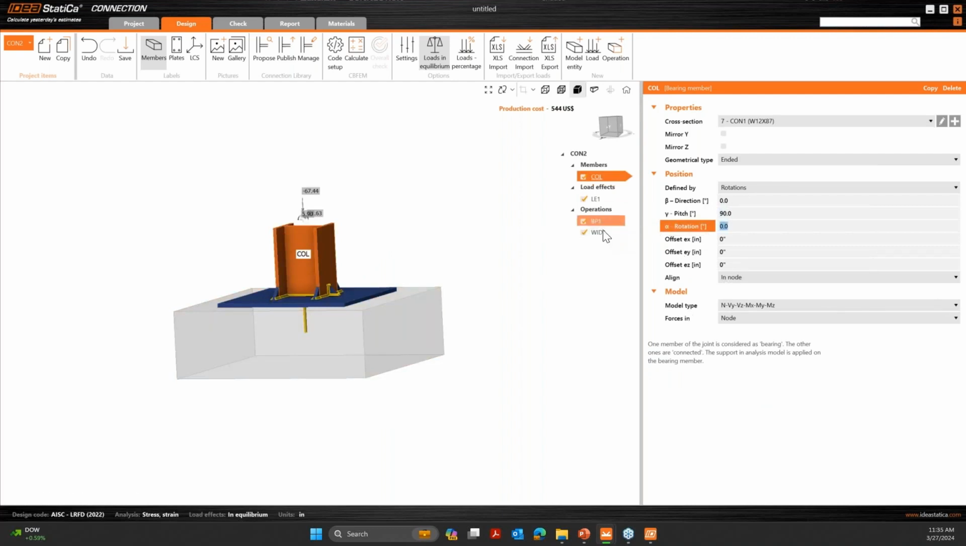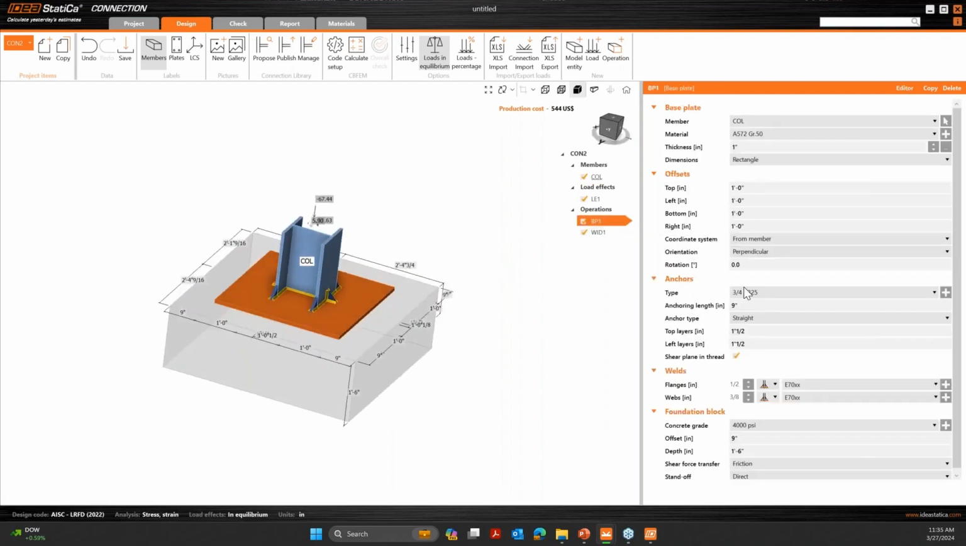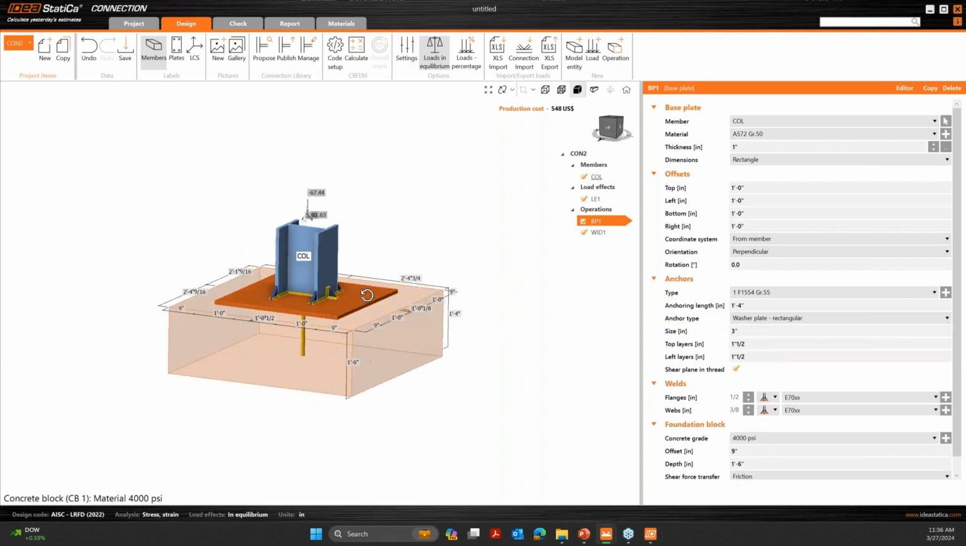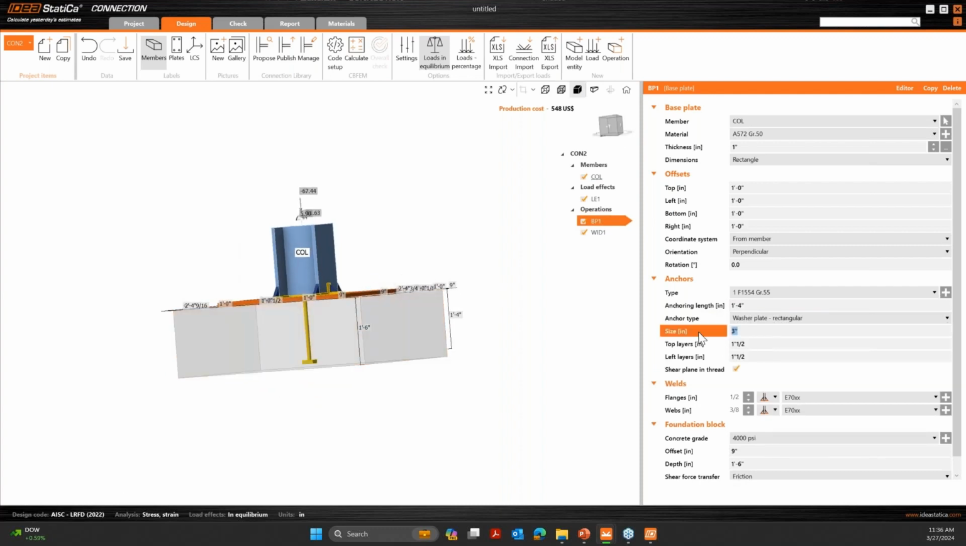Now, if we move on to this base plate features, we'll just, again, change the type of anchors. We already have this because on the previous connection, we had already defined it. So the anchoring length, I will just adjust this to 16 inches, and I will add a washer plate. Once we add a washer plate, you can see it on the bottom being made, and we can also adjust the size of it.